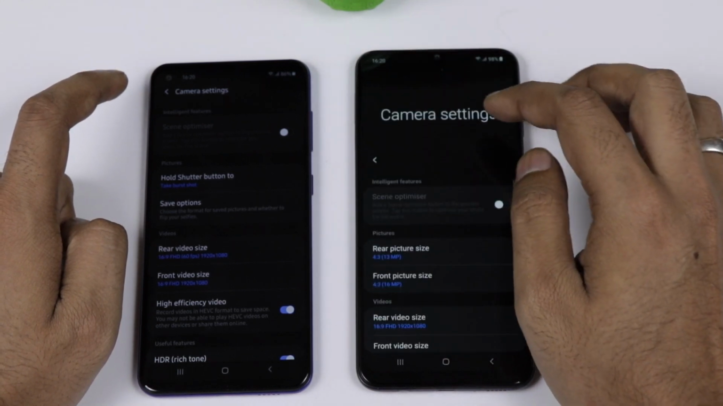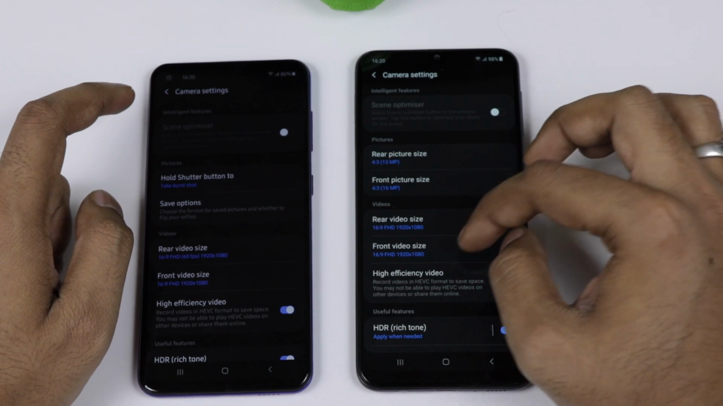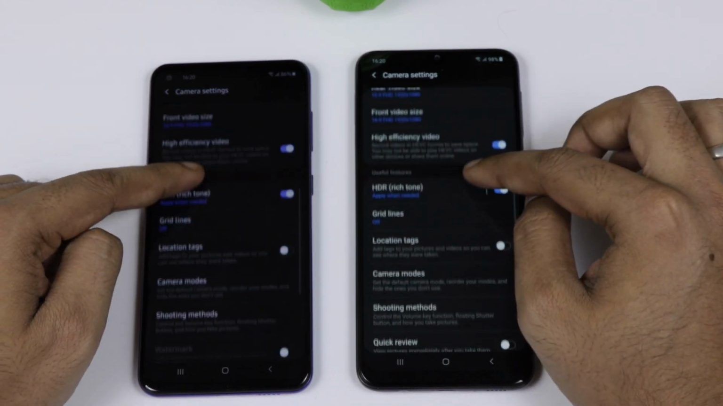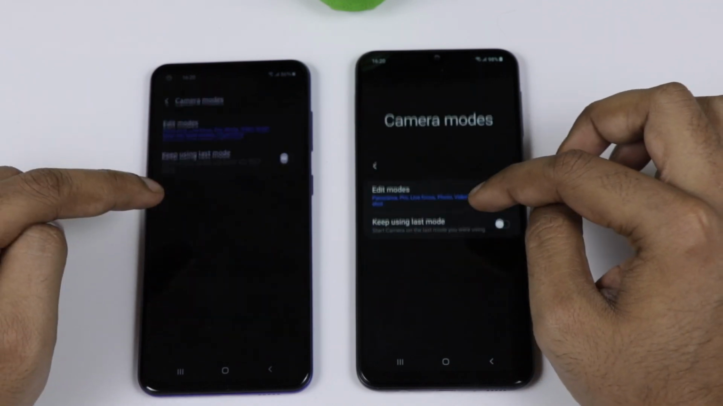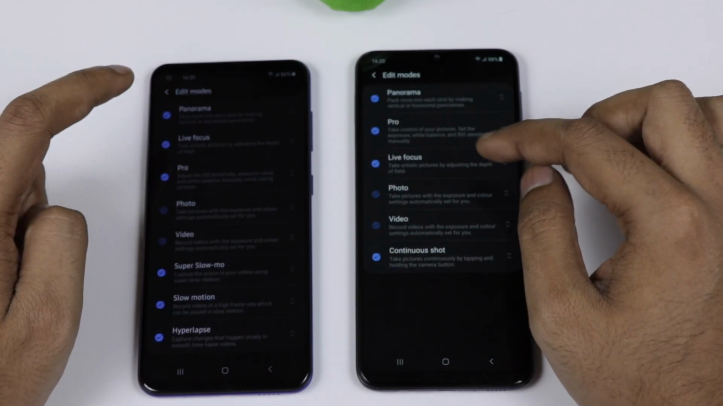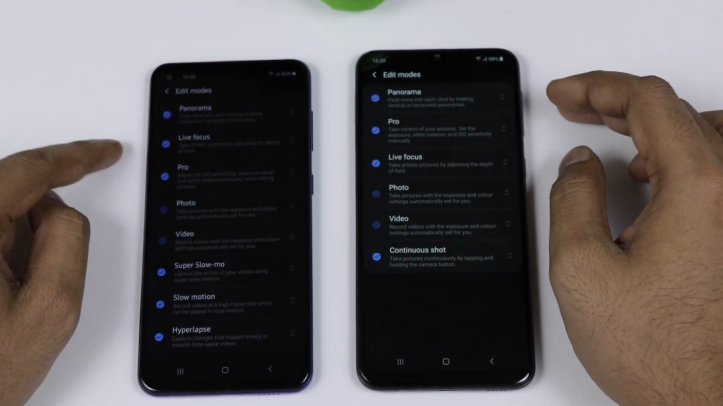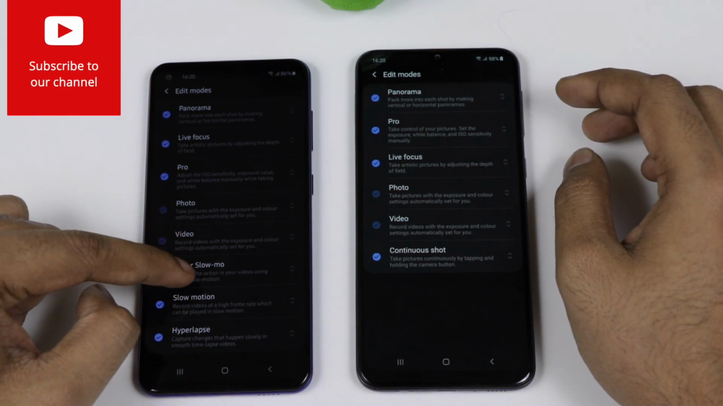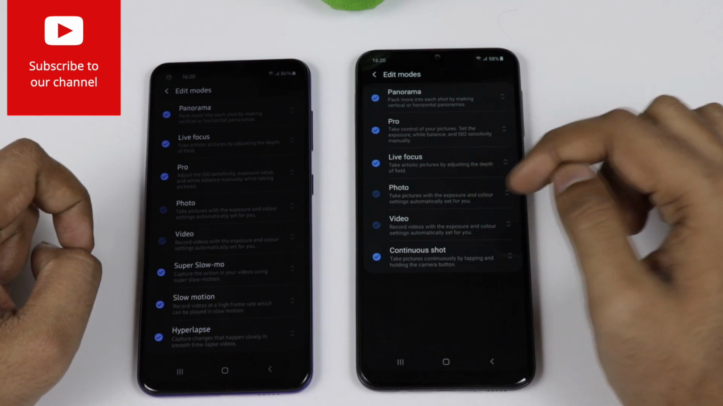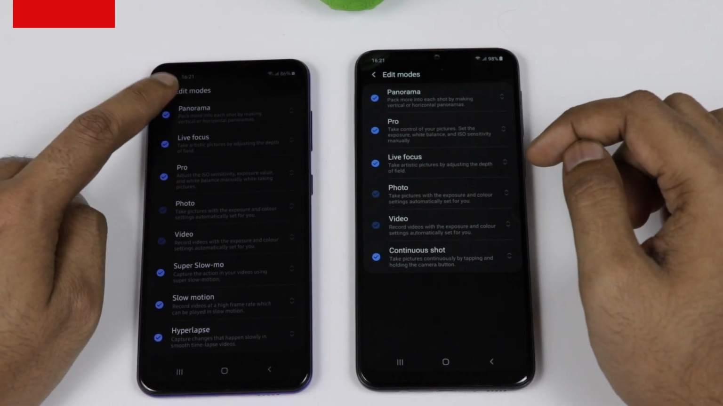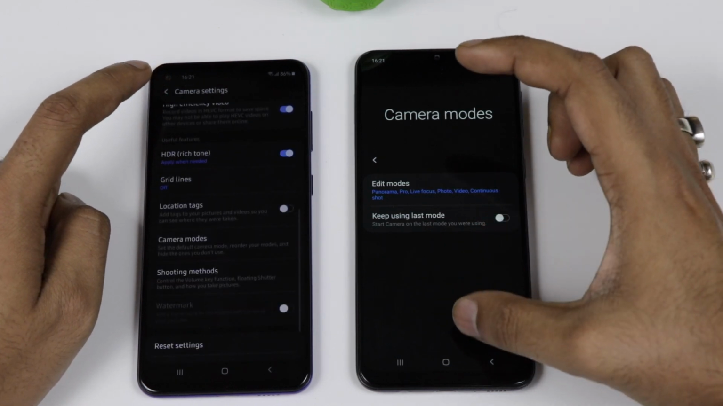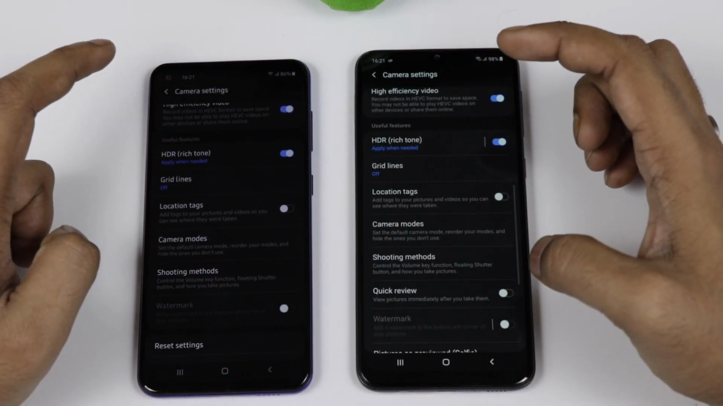Now let me just switch it on, and here once we go back, you can see the HDR rich tone is there. There is also high efficiency video format, you can record on it. There is edit mode, so here you can see directly in the edit mode. The Samsung Galaxy M40 comes with the super slow-mo and hyperlapse, whereas the Samsung Galaxy M30 misses all these three. But definitely there will be some differences in both the smartphones. There is a price difference also.